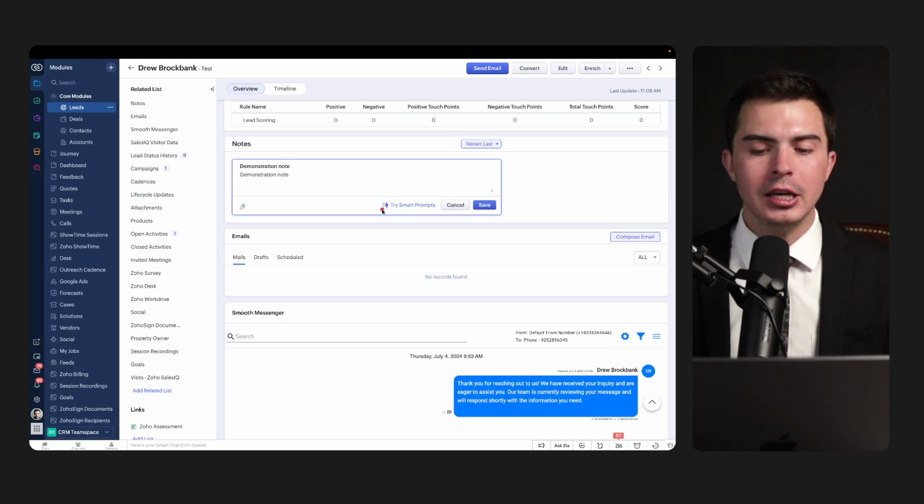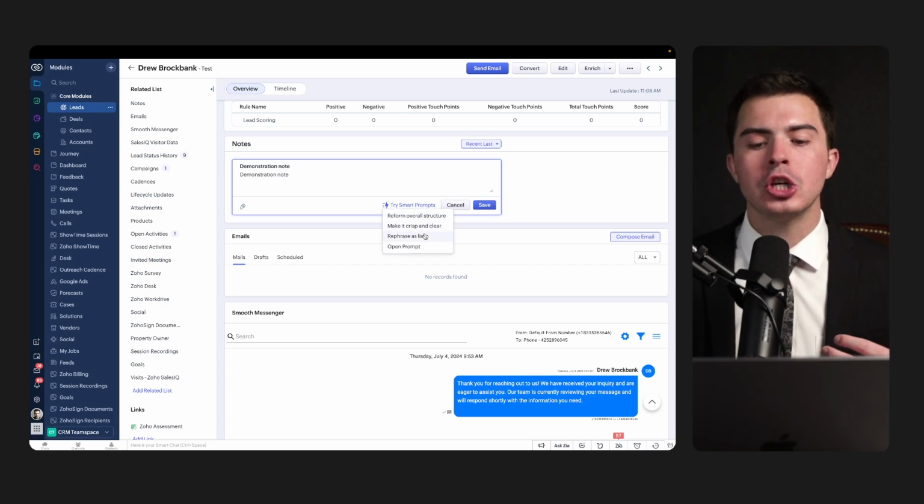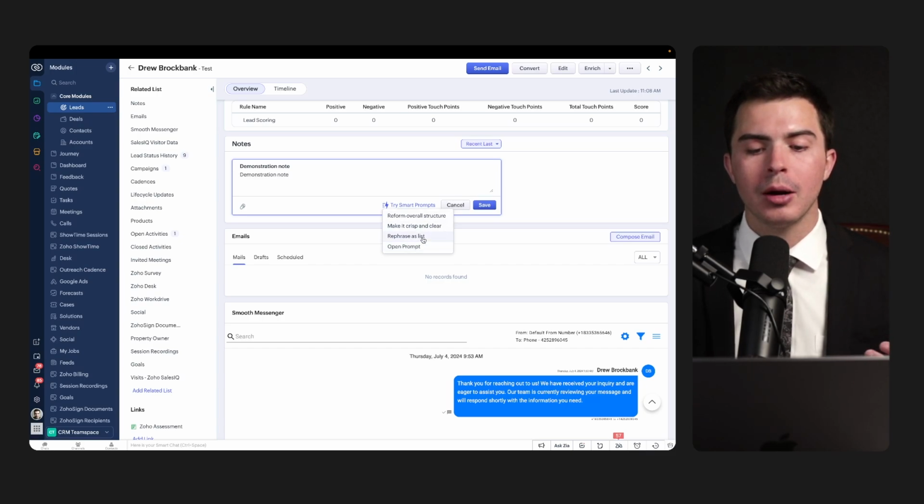Then you can even use generative AI through what's called Zia. So all the artificial intelligence capabilities are wrapped up in what's called Zia inside of Zoho. And Zia has different features such as smart prompts. You've all probably used ChatGPT where you can prompt ChatGPT. It's pretty much the same thing here. You can do an open prompt, rephrase as a list, make it crisp and clear, reform overall structure. There's different out-of-box prompts, and then there's open prompts.